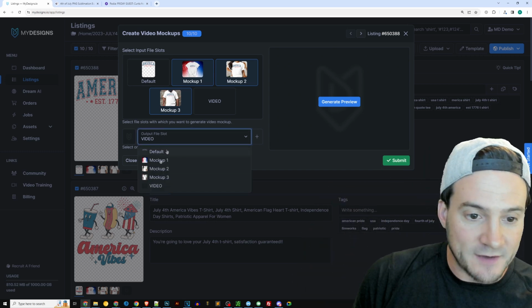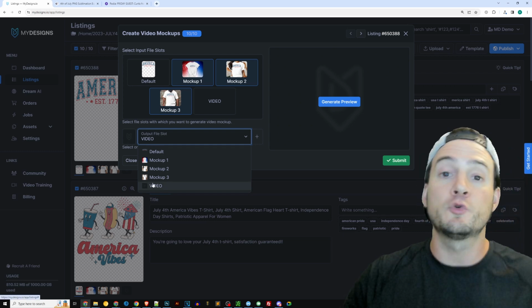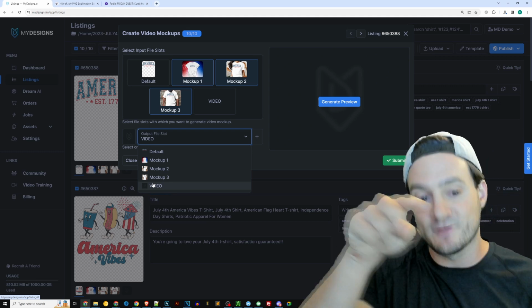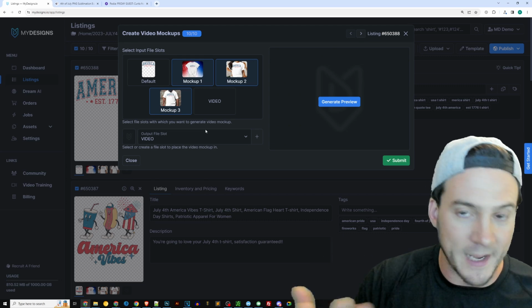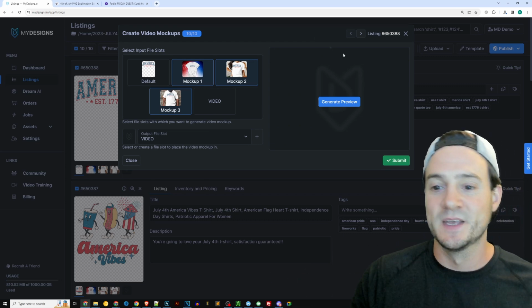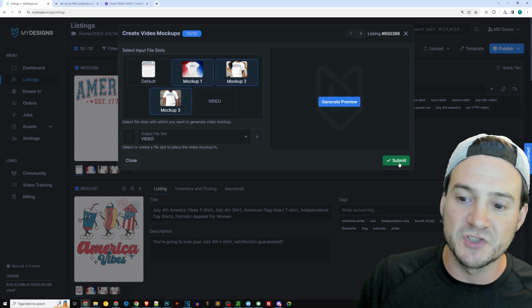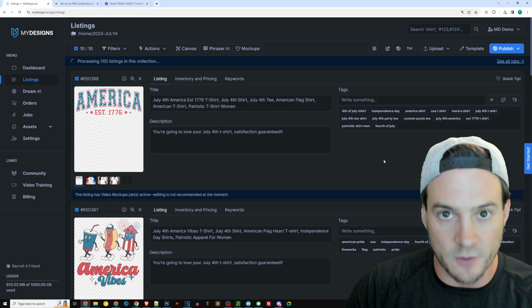The output file slot already knows to go to what we just created for video, but if you created multiple slots, you may have to change it to the video slot, okay? And you don't have to do that. There's no right or wrong answer, but since we labeled that slot video, we might as well write our video to that slot, right? You can generate preview if you want. I'm just going to hit submit and let it get to work generating our videos.